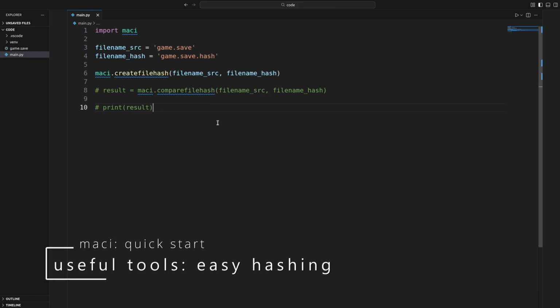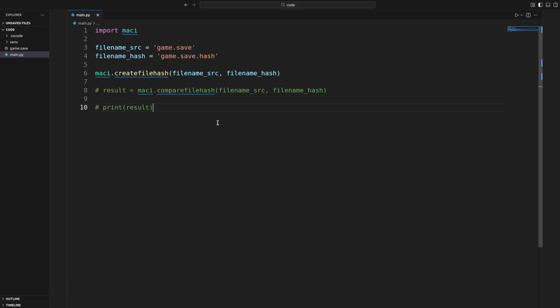Lastly, we got some cool hashing tools that make it easier to get the hash of a file or a hash of your data, and even do some neat comparison. Let's say I wanted to check the simple integrity of a game.save file if it's been changed or not. What you would do is specify your source file, which is the game.save, and then specify a destination file where to store the hash. So you'll run create file hash, and then specify your source and then destination file. And this will capture the current hash state of the file.